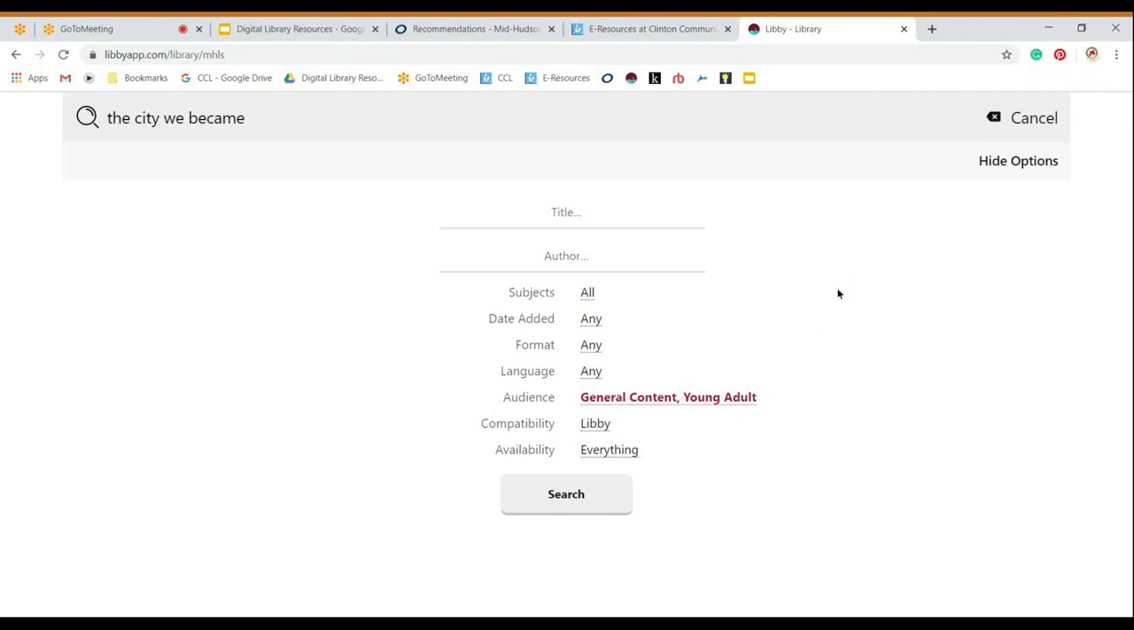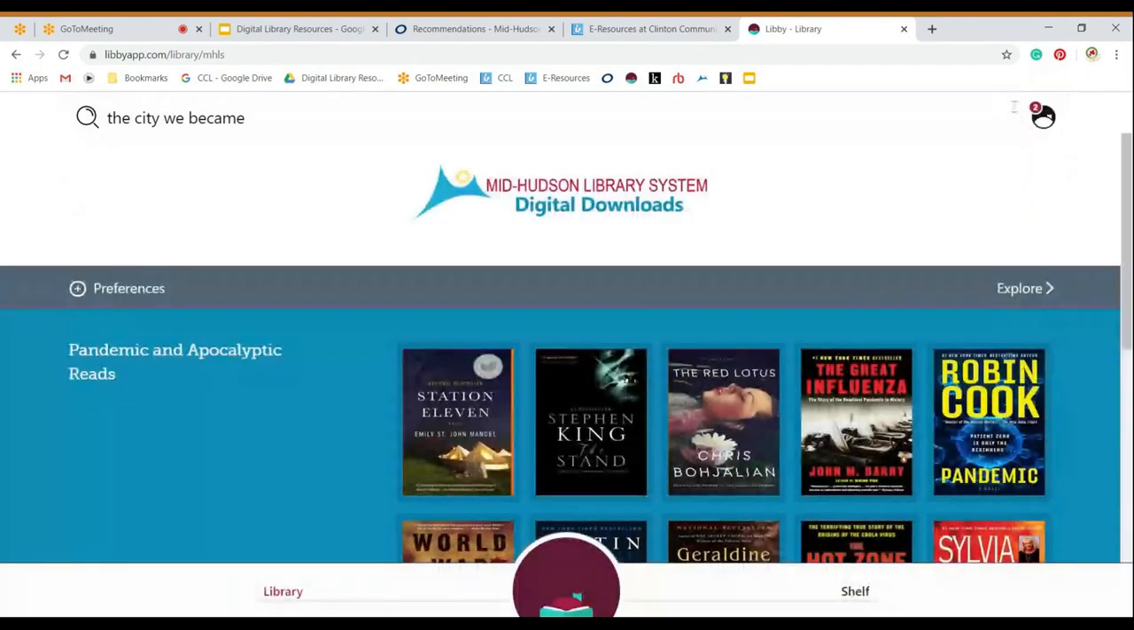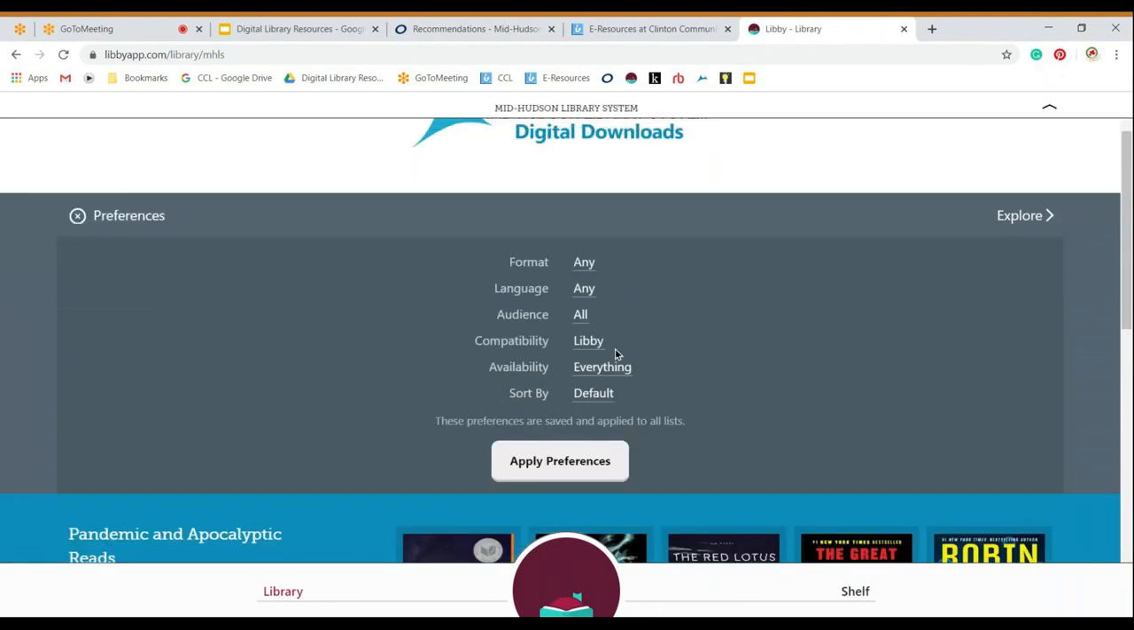And let's see. And I believe these options will be saved. So let's go back. Oh, maybe I need to search for something first. Oh, okay. Forget what I said there. So if you want to save your preferences to save yourself a bit of time, you would adjust that here through preferences instead of search, as I said.